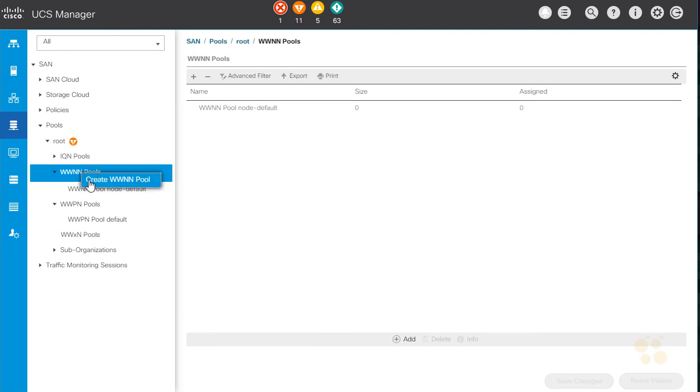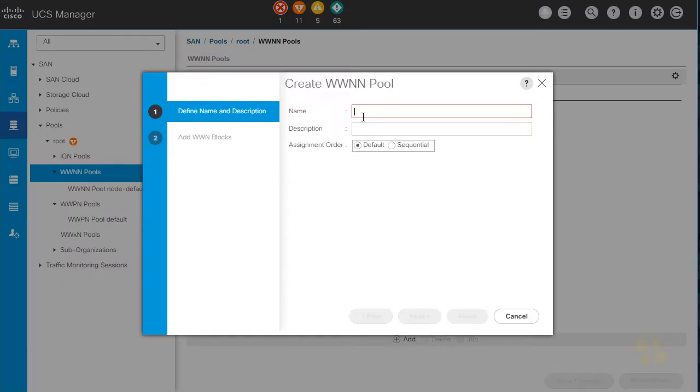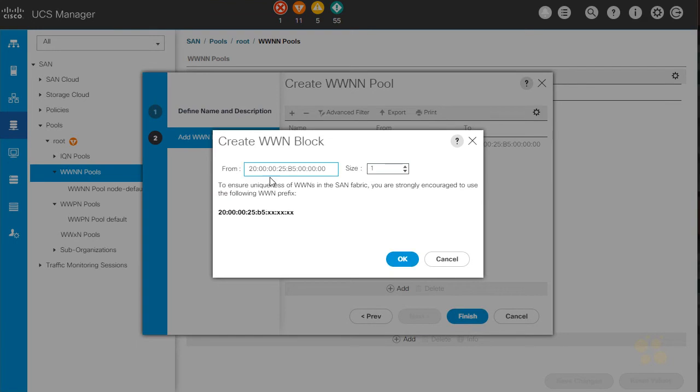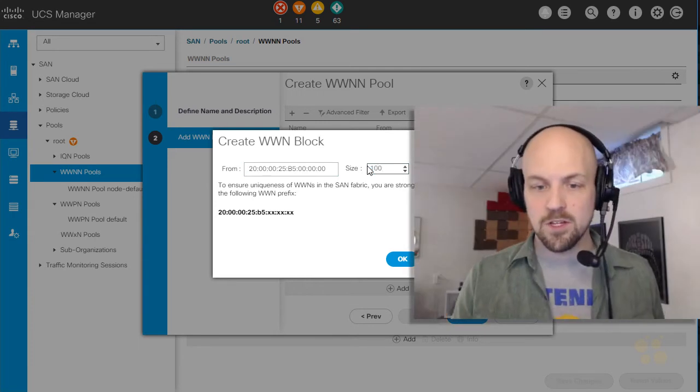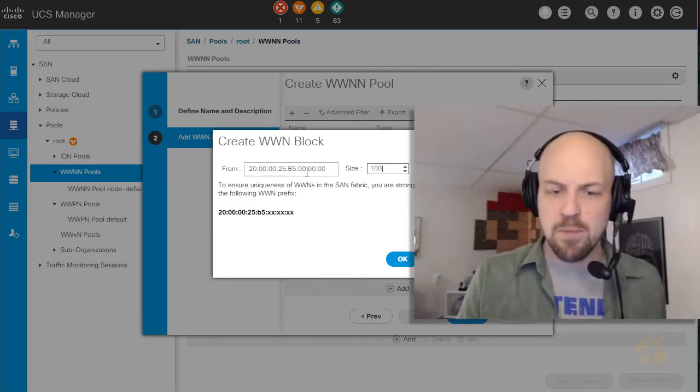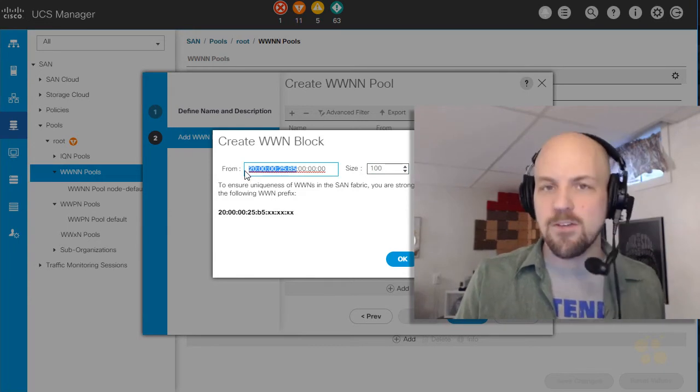So we right click, say create worldwide node name pool, and we'll call this fiber channel dash worldwide node name. Hit next and add. Now, we could configure this to be whatever address we want. We need a range of addresses. Maybe we'll say we want 100 of these. We need one per server, so whatever that means for your environment. But really, we want to leave these first 5 alone.